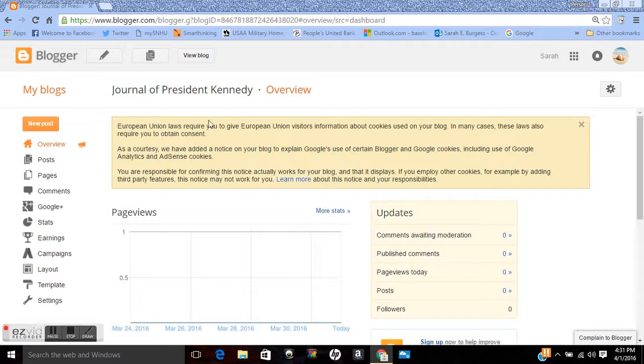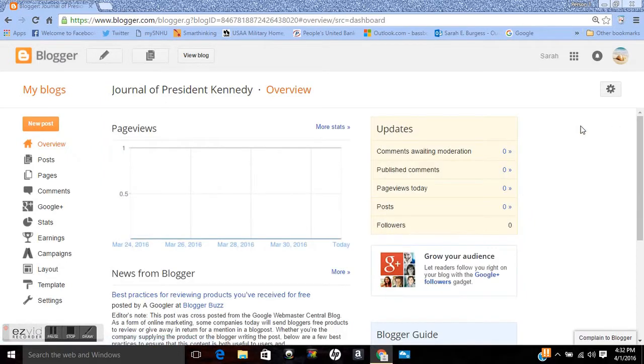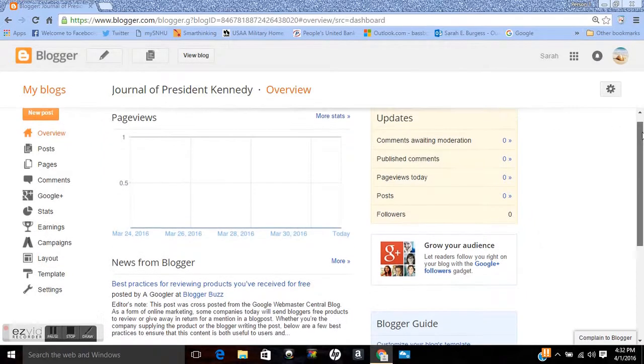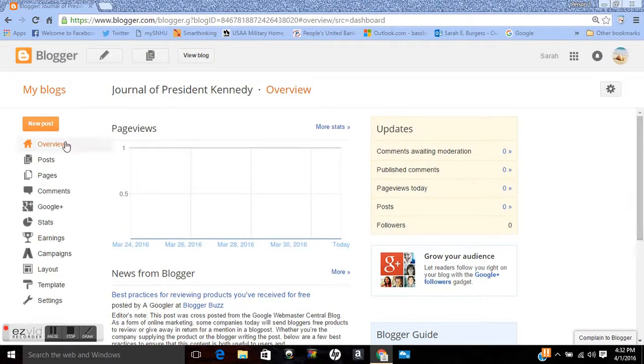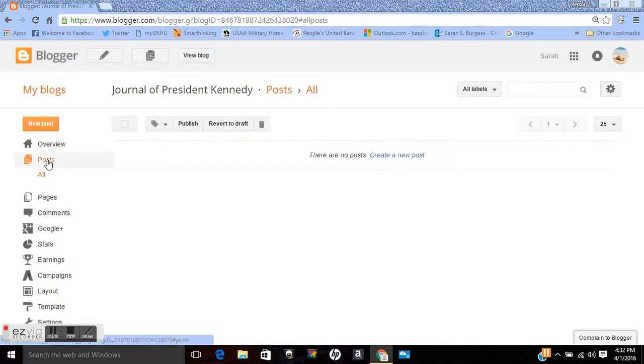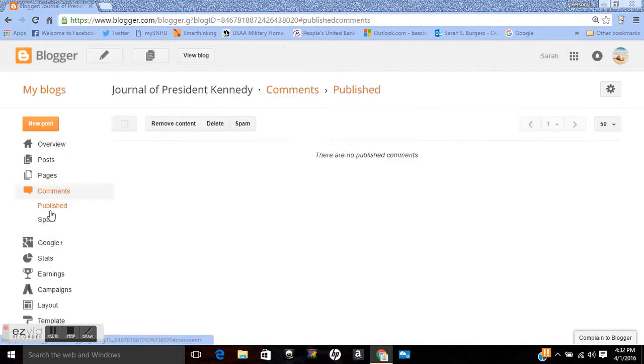And it gives you different overviews and different rules because Blogger can be used all the time. This is my homepage now from this new blog that I have created. So it says overview. If I want to go to posts, it'll show that I have not done a new post yet. Pages, there's not a new page, any comments, Google stats, etc. If you want to create a new post, it allows you to click on new post. So I'm just going to do that.